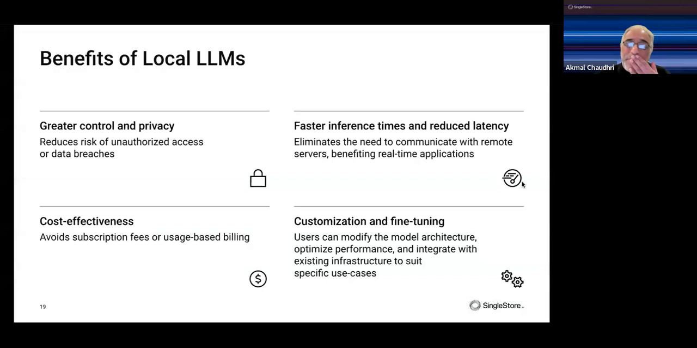So, summary. I think the benefits of local LLMs: greater control and privacy, reduces risk of unauthorized access and data breaches. I think that's a good thing. Cost effective, avoid subscription fees or usage-based billing. I think that's going to be really helpful as well, despite the fact that the costs have come down enormously. For example, I use OpenAI from time to time, and I've noticed that the cost of using their services is so small now, I don't even claim back my expenses through SingleStore because it's not worth it. It's like pennies. That's how small it is.